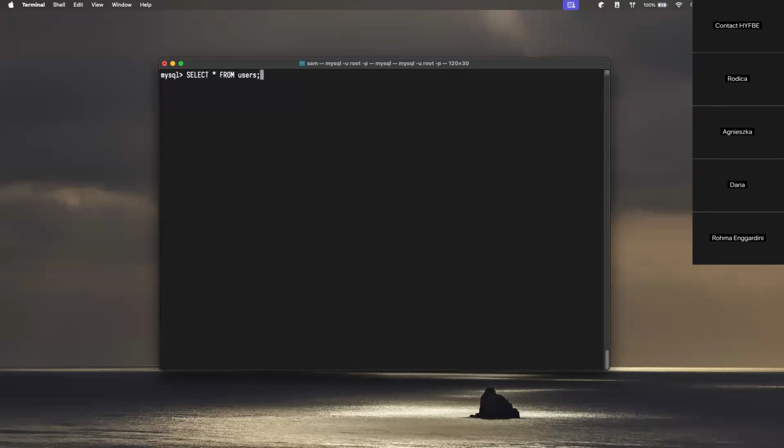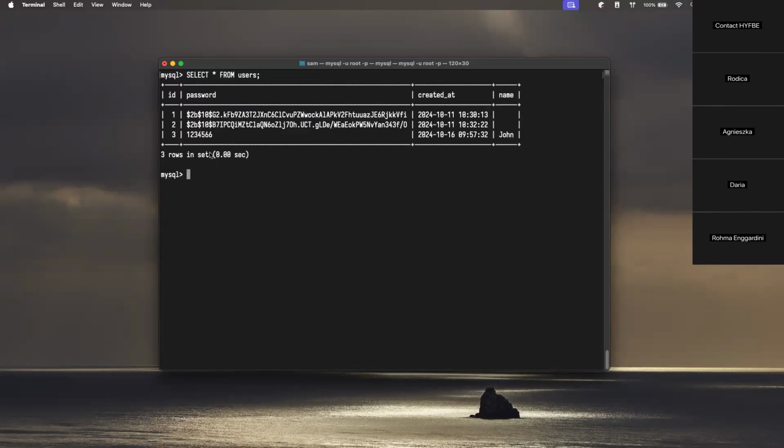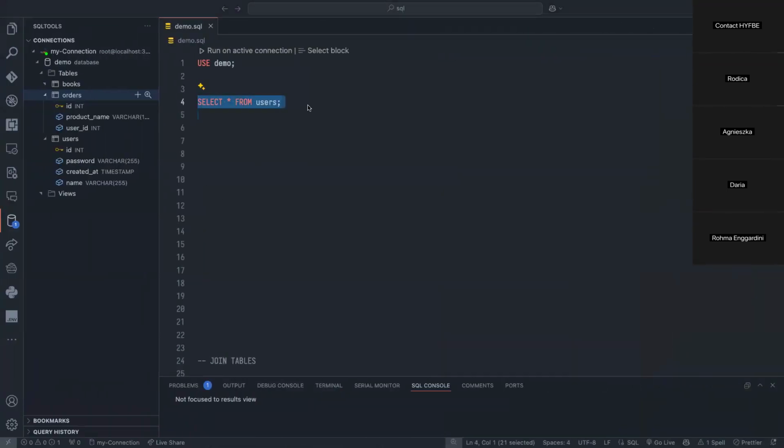Now I can just select all from users. How many users do I have? As you can see, I have 3 users: user 1, user 2, user 3. So what I'm going to do now is try to insert. I will pick user number 3, with ID 3. His name is John. Let's try to enter a new order here.